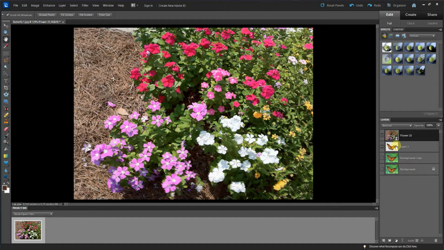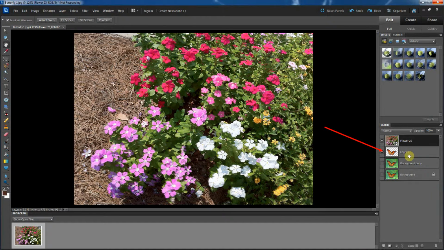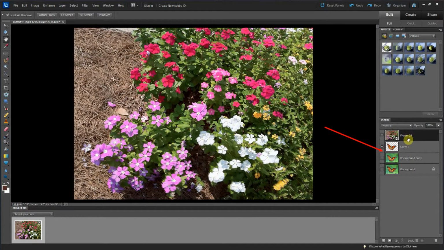Now we want the butterfly on top of the picture, right? And the picture under the butterfly. Well, right now, the picture of flowers is on top of the butterfly hiding it. We want to get this butterfly out. So come over here, right click, drag this down. See the clenching little hand until that line there turns black. Now my computer jumps once in a while. I don't know why. See, there's the black. And you just let go.